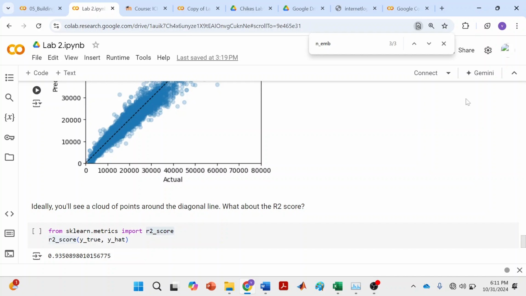Okay. So the highest is 1. Yes, the highest is 1. The least is, I don't know, 0. The least is 0.